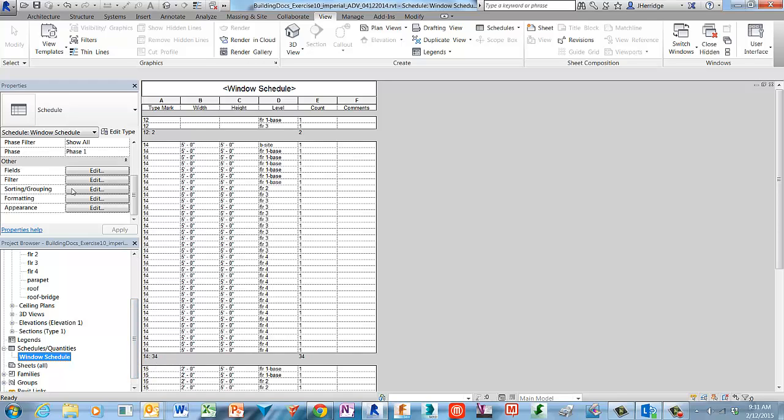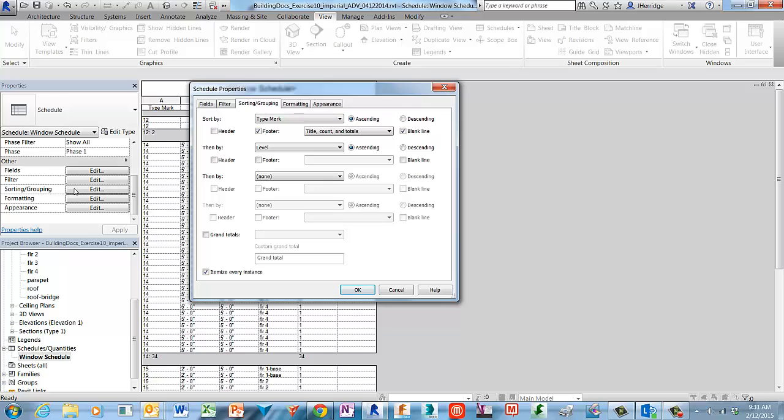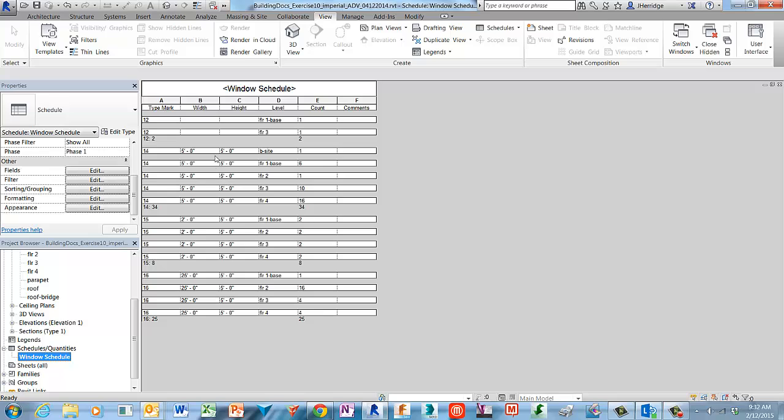Now let's convert the schedule from instance to type. Go ahead and click Edit across from sorting and grouping. So right now we're reporting every instance of the window as a separate row. Let's go ahead and unmark instances. And now we are rolling up the instances to that window type. So each window type has a unique row. Basically, it collapses the schedule.